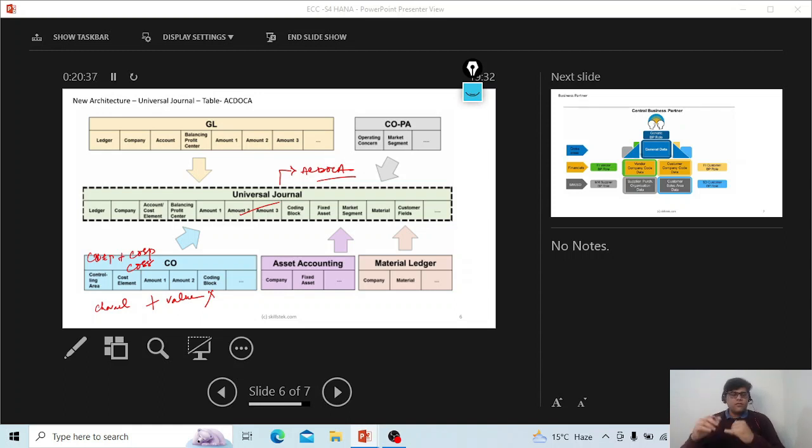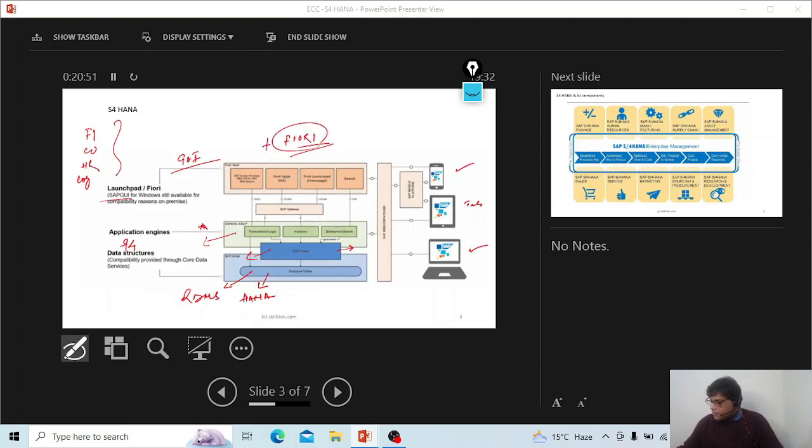So universal journal includes your finance, your asset accounting, your COPA costing based, everything in the ACDOCA table, in the single database, in a single table, and it is there in this particular HANA system. So here you will find your ACDOCA table, but it will be available once you upgrade your software. When you upgrade your software, so this is your ECC, and from this you are going to upgrade your software into S4, which is on HANA database. Then these features will be available.